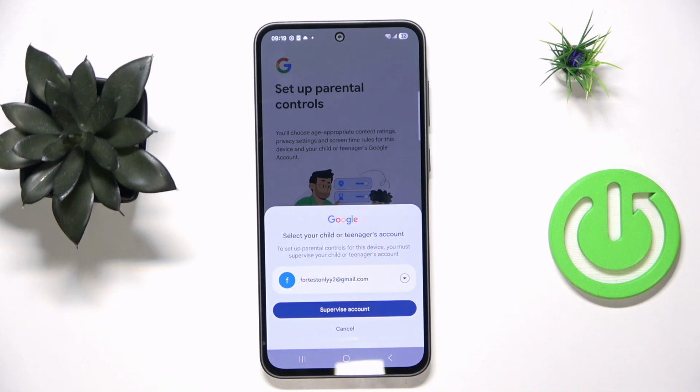I won't do it because it's my account, but then all you have to do is just follow the app instructions to set up parental controls.